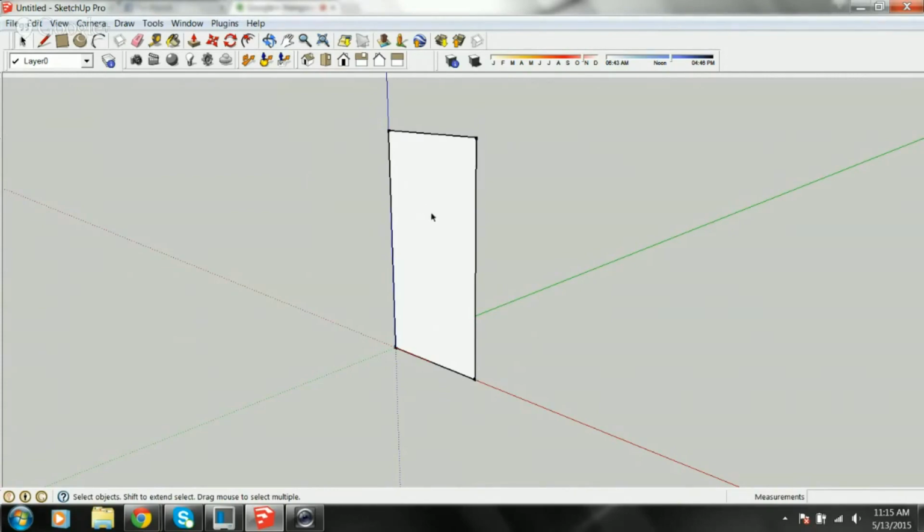Okay, so just as an example, we're going to double click on this and you'll see everything turns blue. Yeah. The plane turns blue, all the bounding box turns blue.